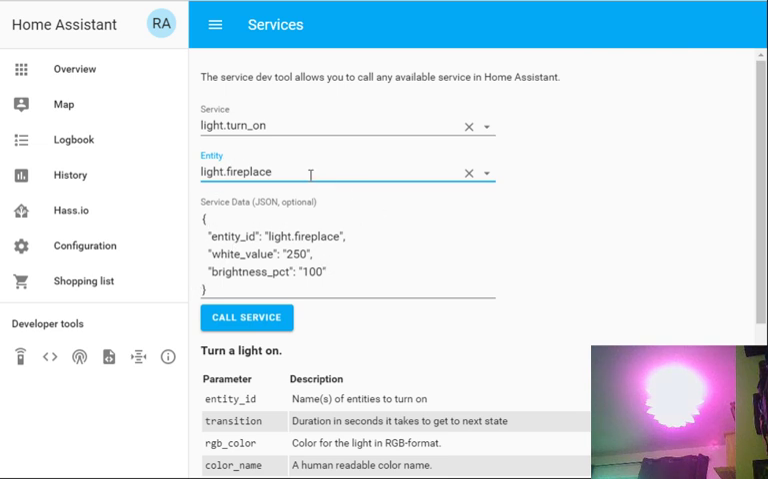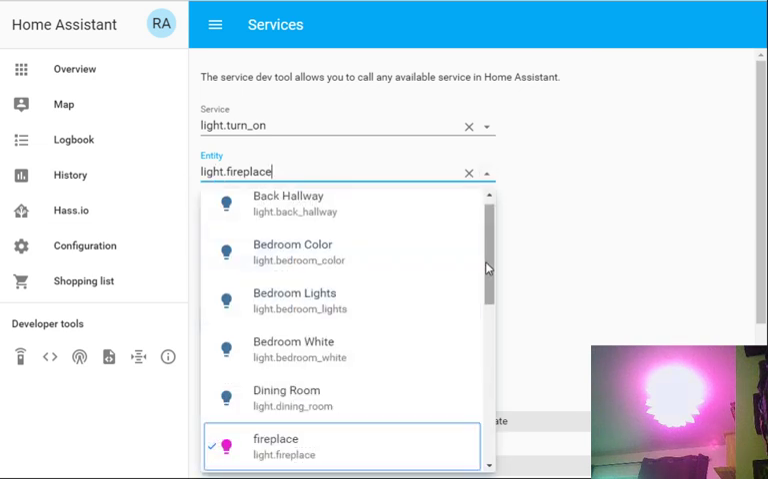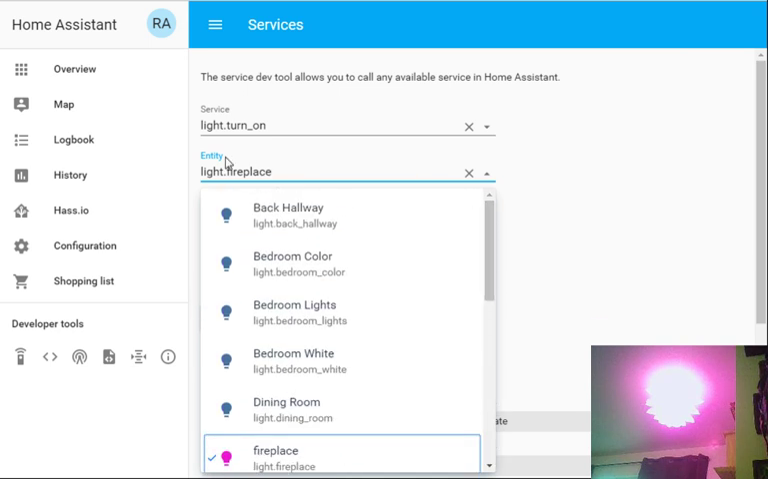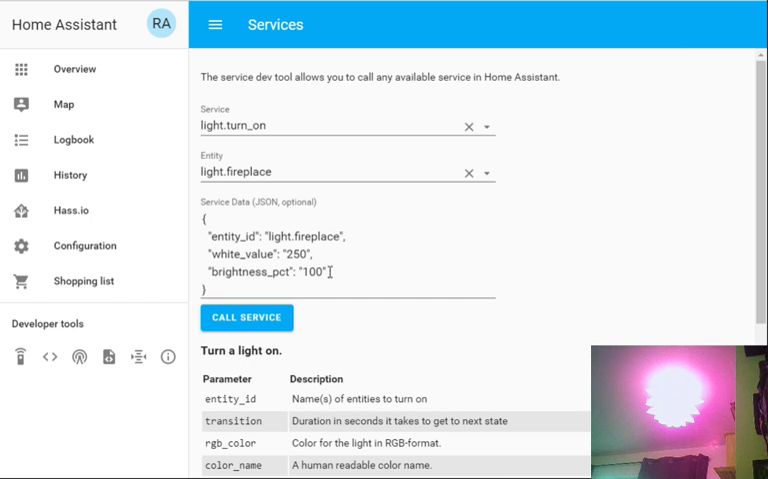So for this one, I'm going to pick fireplace as the entity ID. That's just a drop down. These are all of the available lights that would be acceptable for this light turn on. It automatically populates it here. And if I do that, what I can do is now I just do call service, and you'll see the light turns on, and that's a very bluish white. Let's see what happens if I change this one to 100%.